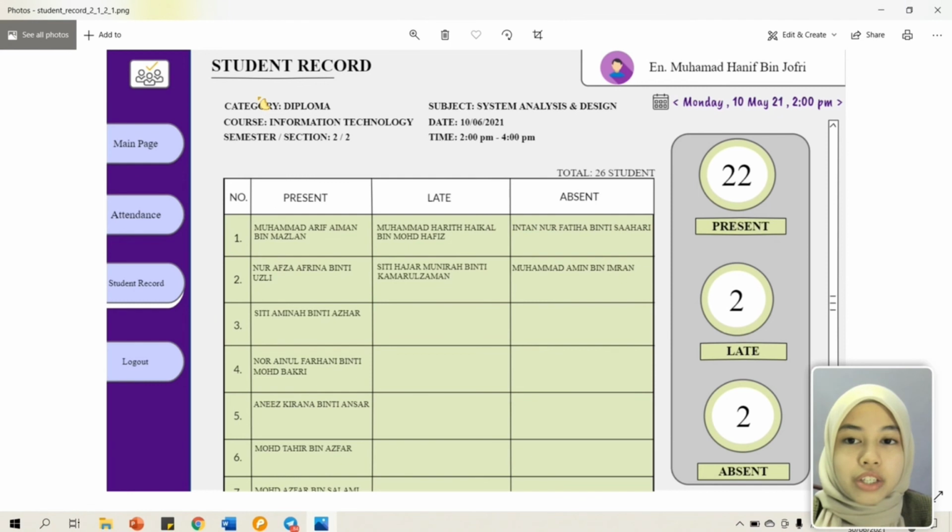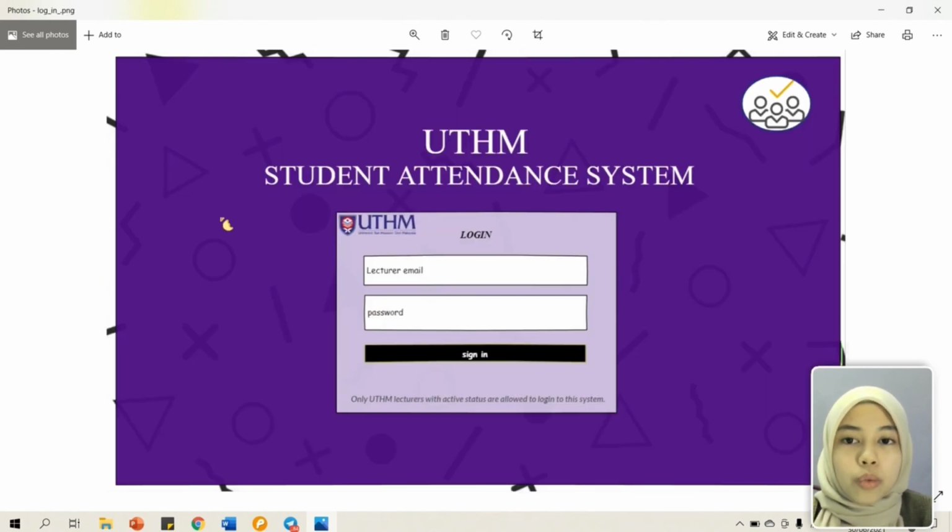And at the right side here, we have the total of students that are present, late, and absent in the class. If the lecturer is done filling in the student attendance and checking the student record, they can log out of the system. Once the lecturer logs out of the system, it will bring the lecturer back to the sign in page here. So that's all for my part.